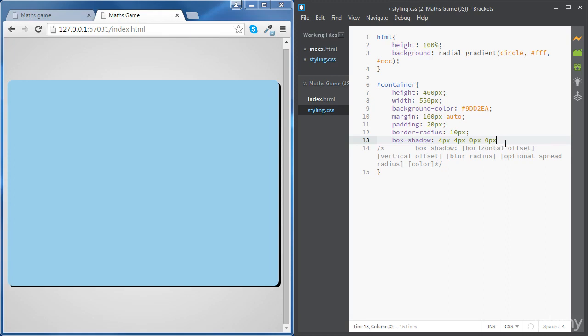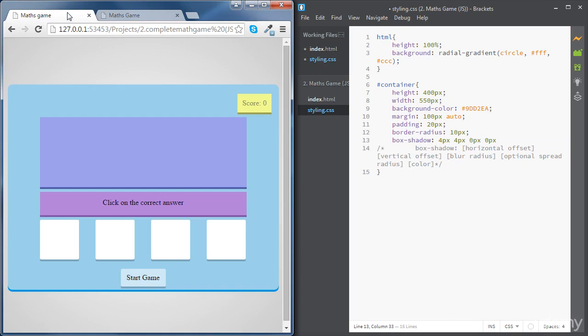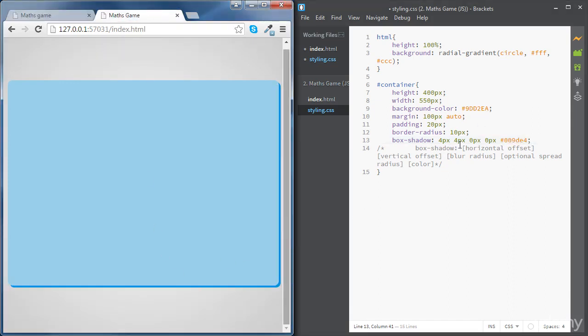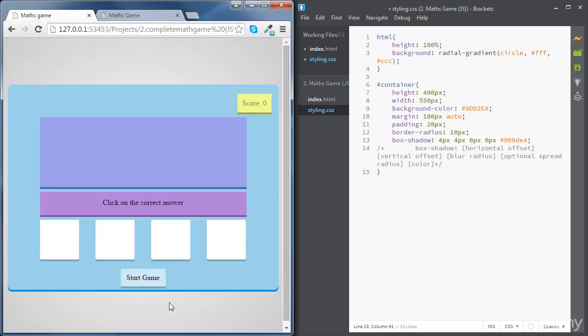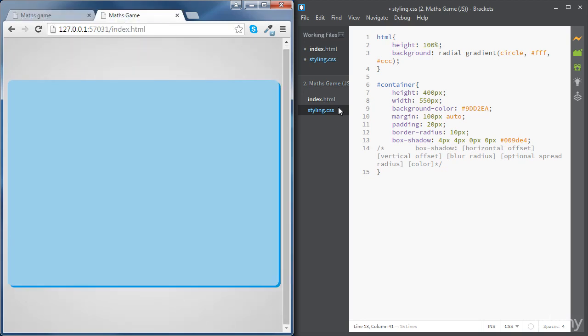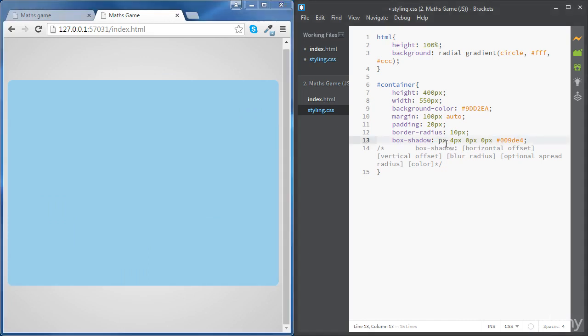Okay, for now. And let's add a color for our shadow. And I'm going to use this color, which corresponds to this code. Okay. So now we've got our shadow there. We only want our shadow to appear at the bottom of the box. So we are going to set the horizontal offset to 0. And that looks fine now.